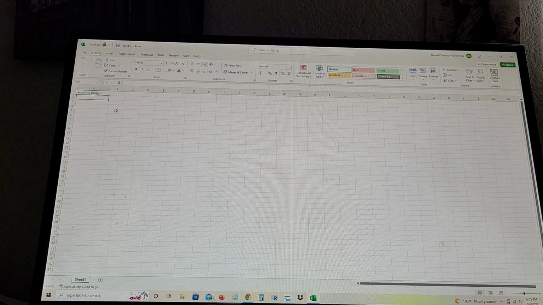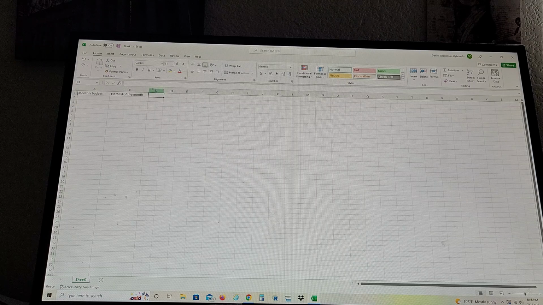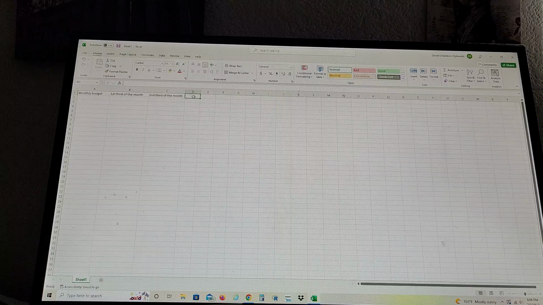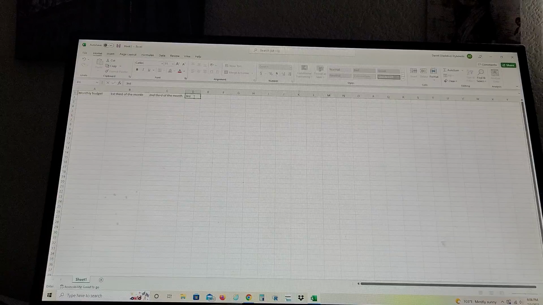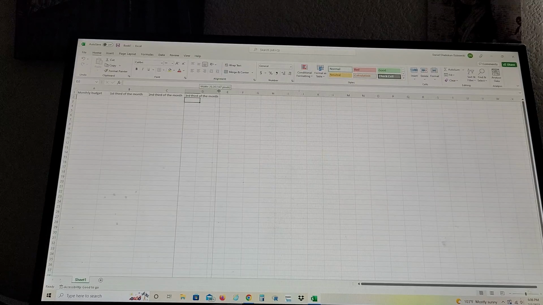All right, now what you want to do is go in cell B1 and type in first third of the month. Cell C1 will be second third of the month. Move that over to accommodate. Cell D1 will be third, you can put a 3RD, third of the month. Okay, and that'll become apparent why I do that in a moment.